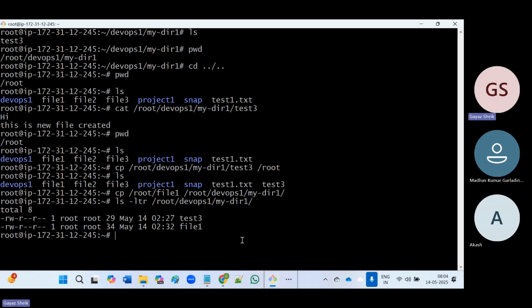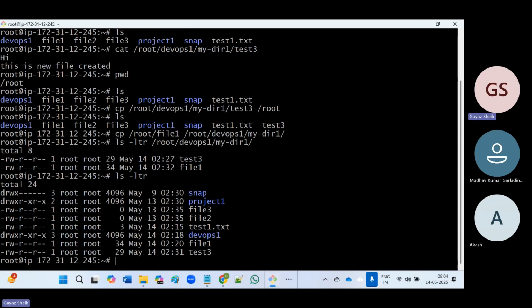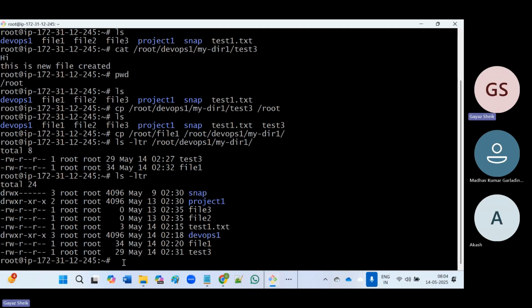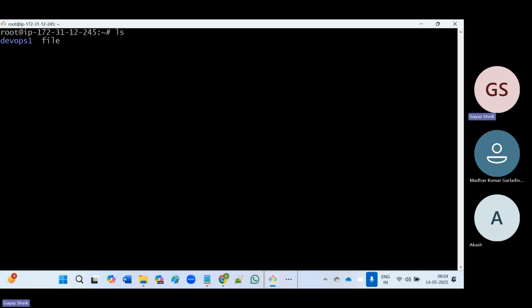So if I give ls -ltr, what will it do? In the current path, in the current folder, whatever files we have, those details we will get. But in the earlier command, we were trying to access the files available under my directory1. That is the reason why we have given the complete path. So now we know how we can copy the files.